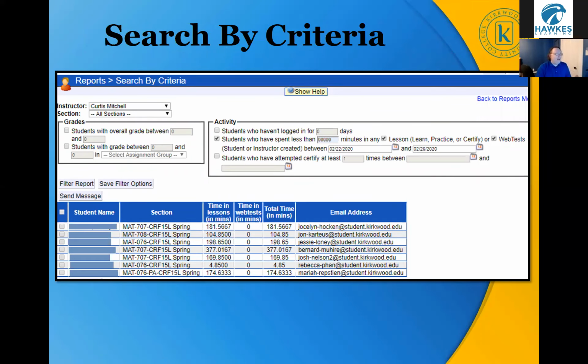Search by criteria is a more recent report and a really useful one. This lets you find students who meet a certain set of criteria. So you can look for students with a specified overall grade, students who haven't logged in for a given number of days, so you can look for students who aren't active, students who spent less than a certain amount of time in any lesson or web test. You can select either in a range of times. Students who've attempted to certify at least a given number of times. So the report's useful in identifying students who meet a criterion.